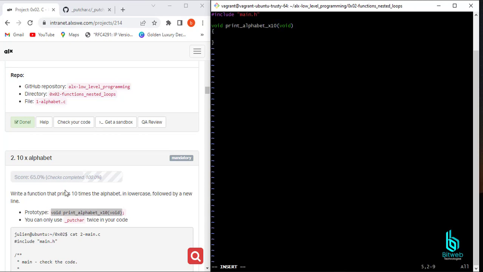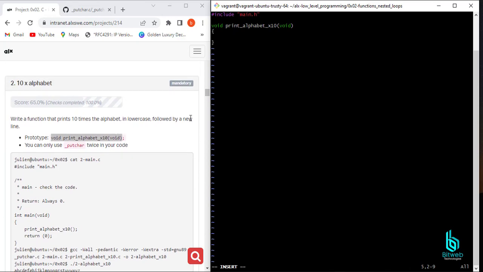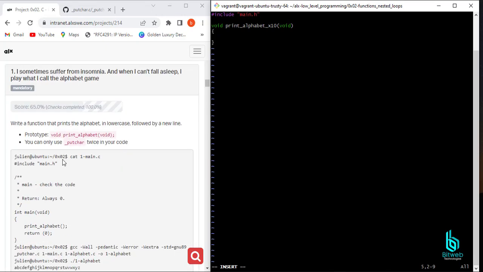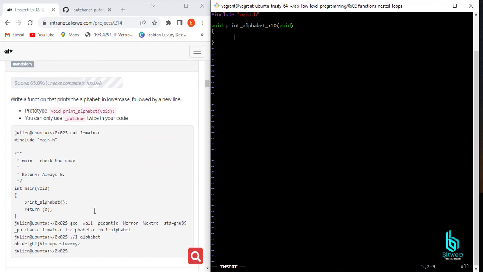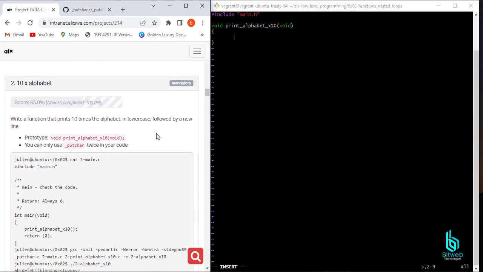All right, so this question here says we should write a function that prints 10 times the alphabet in lowercase, followed by a new line. In the previous example here, we just printed the alphabet in lowercase once. But in this case, we are printing it 10 times and also in lowercase. So this is an example of a nested loop. This is going to be a loop within another loop.